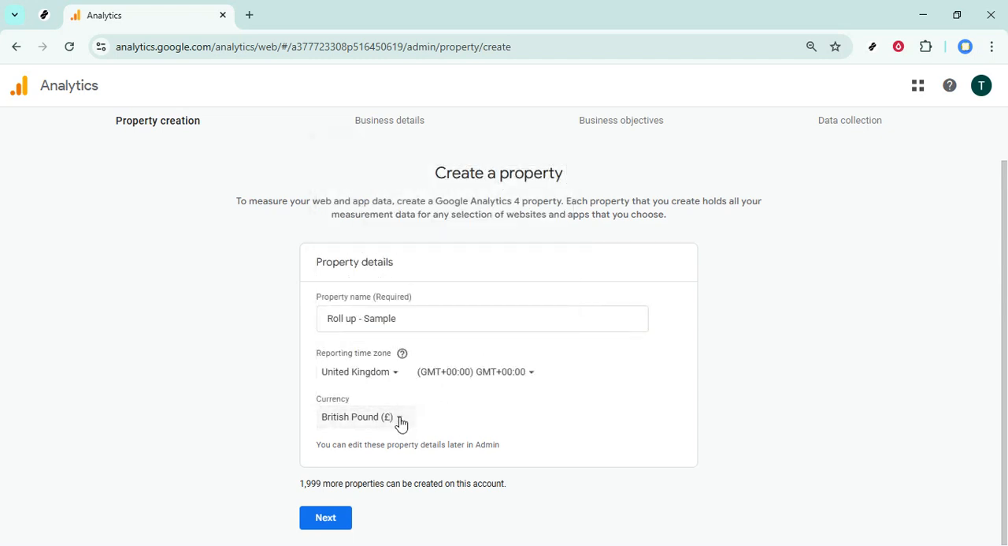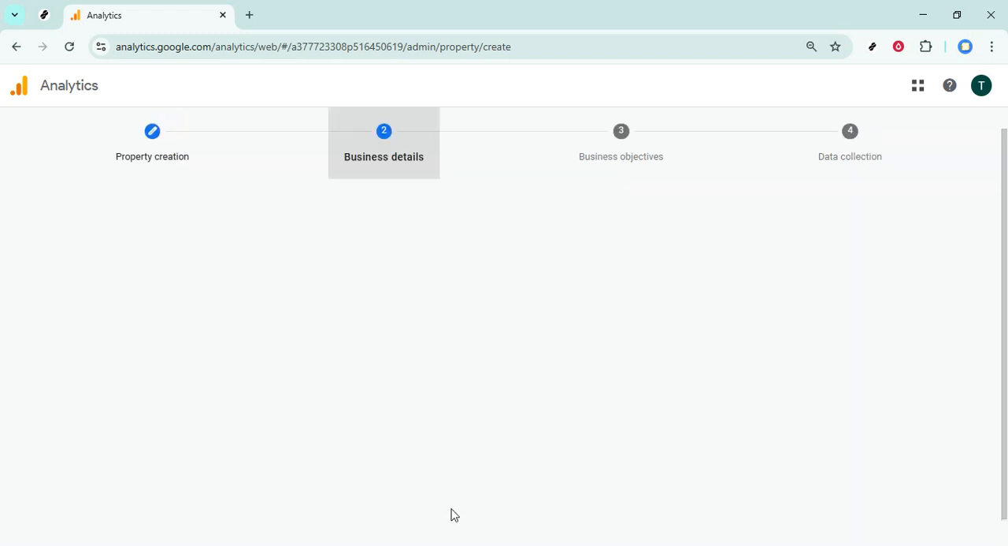Next, you'll choose the currency. This affects how revenue and monetary values are displayed in reports. Select the currency that aligns with your main business or financial reporting. When you're happy with the time zone and currency, click Next to move on.